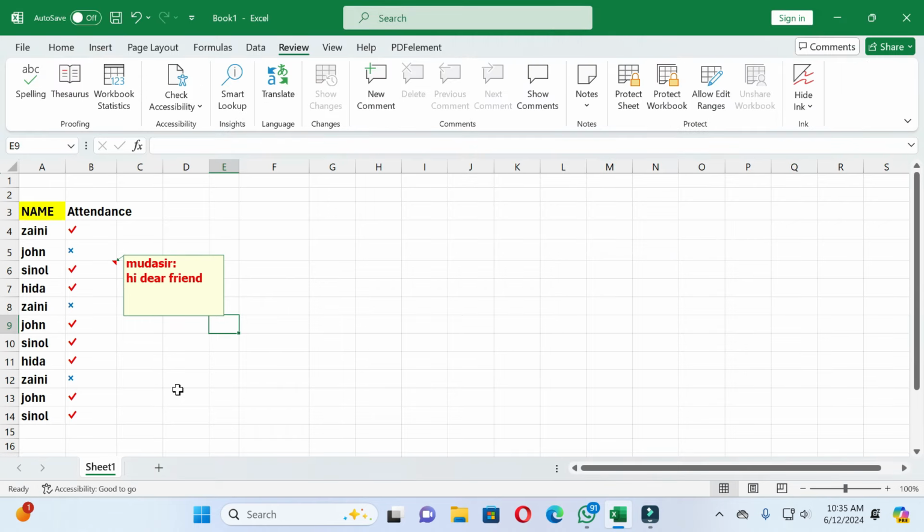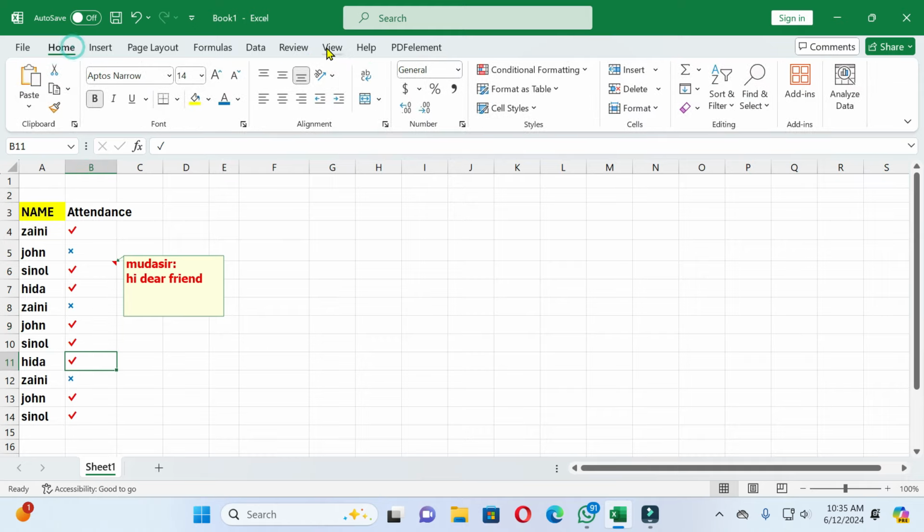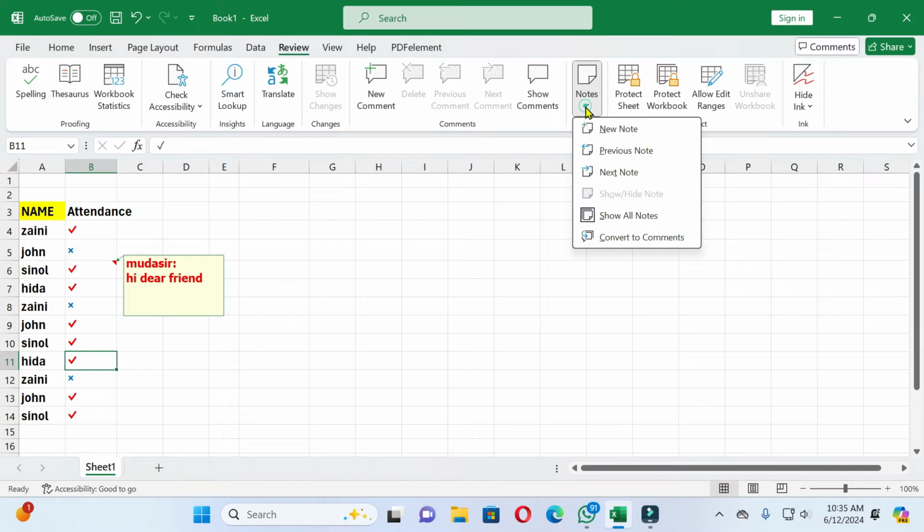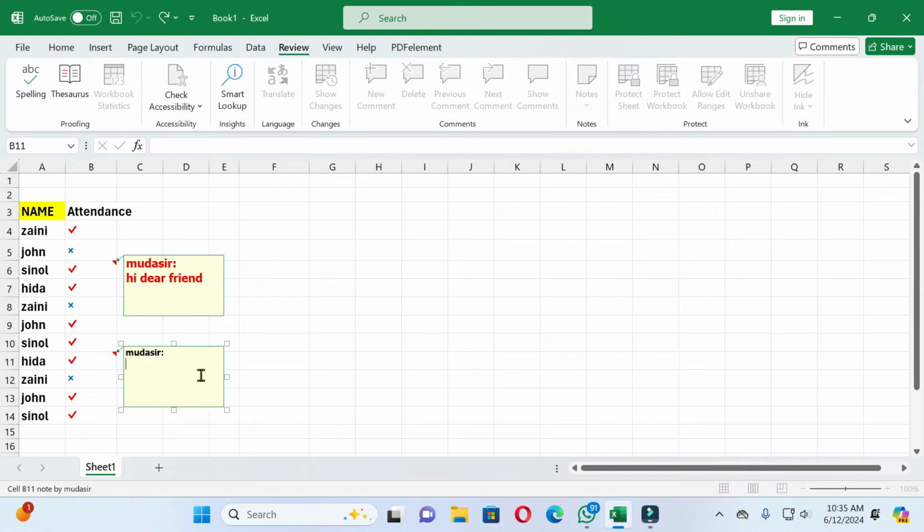So guys, you can also add notes by another method. When you click on the cells, here you can see the option of Review. Just click on it and here you can see the Notes option. When you click on it, you can see New Note. Here you can add notes according to the previous method. After adding, you can also change it. So guys, in this way you can add notes in Excel.